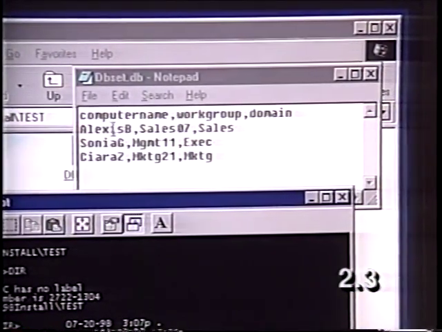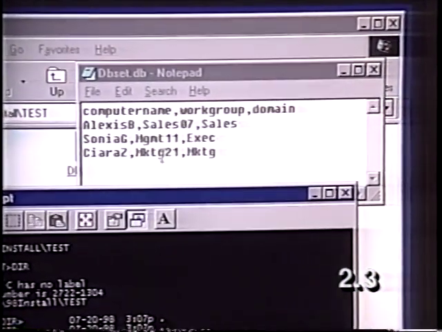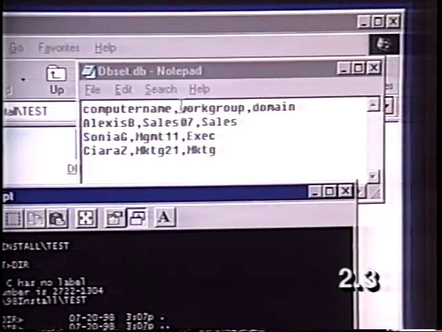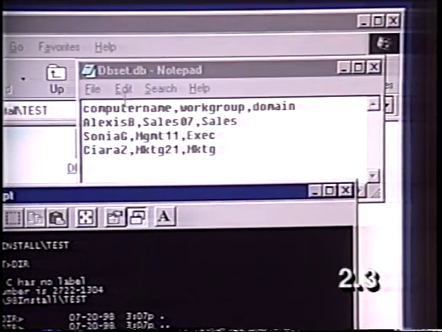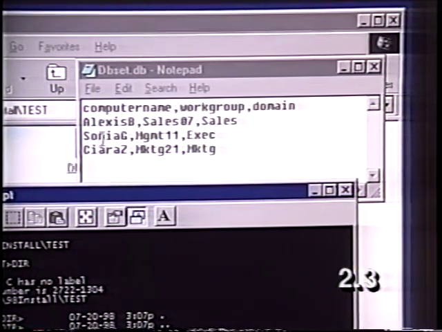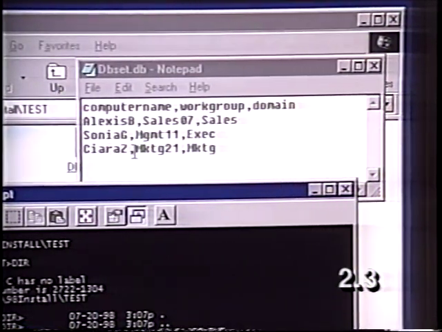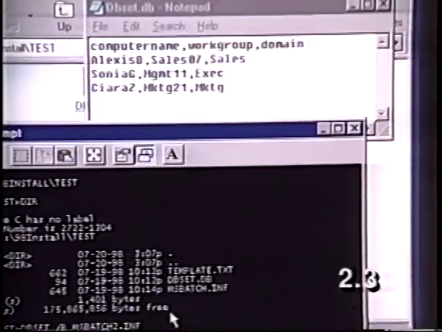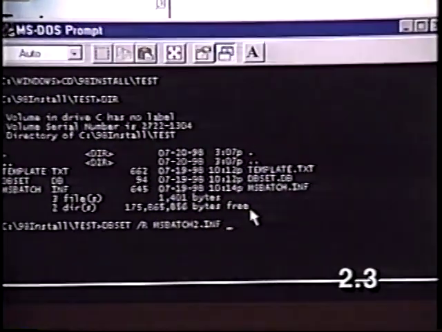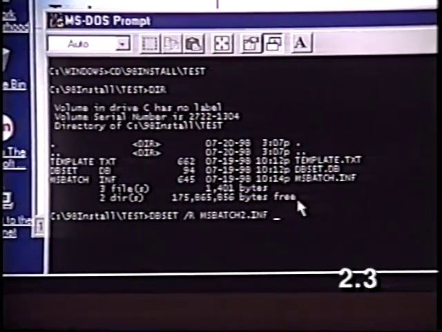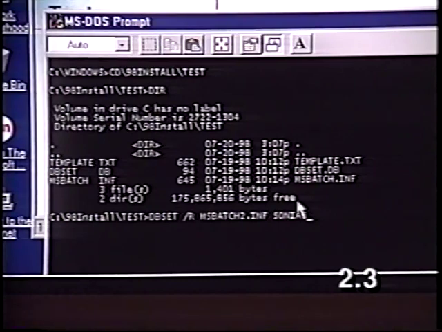Otherwise, we'd have to specify which particular variable we're looking at, for example, if we wanted to specify by work group or by domain. But if we wanted to specify, in this case, by computer name, that's the first column, and the first column is what dbset looks at automatically by default. So let's come back down, and in our list of names, let's select the name of Sonia G. You have to spell it correctly.